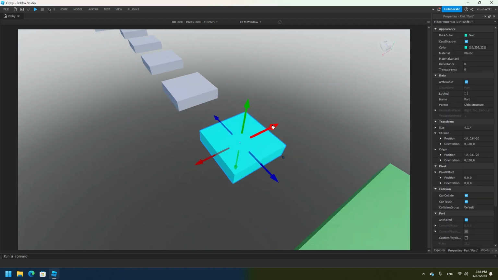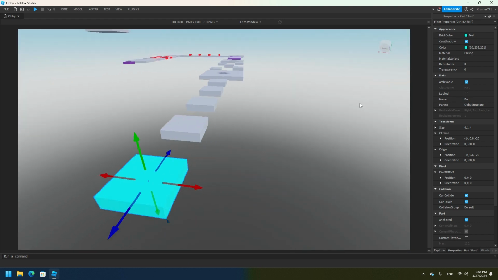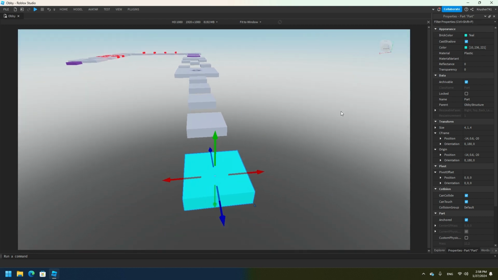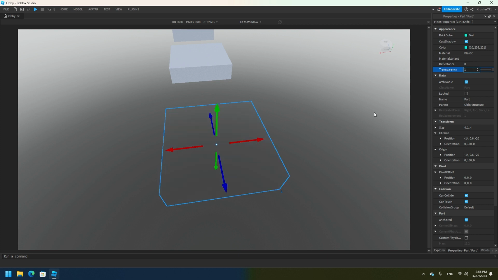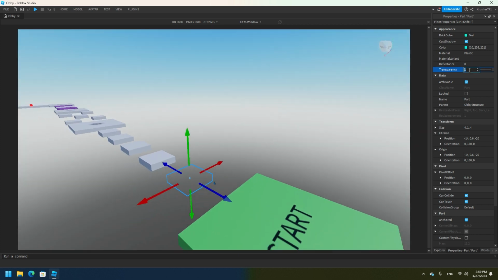Alright guys, so now that we know how to change colors, let's go over transparency. So let's go ahead and move it up. What you can do is change it to 0.5 to make it see-through. Now because it's teal, it's just going to do that. You could also make it more transparent. Keep doing it. The highest you can go is 1, which will make it absolutely invisible.